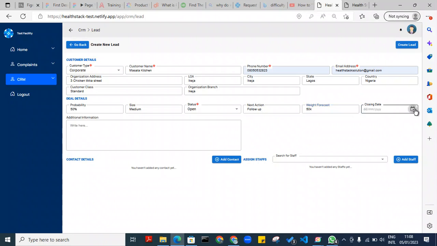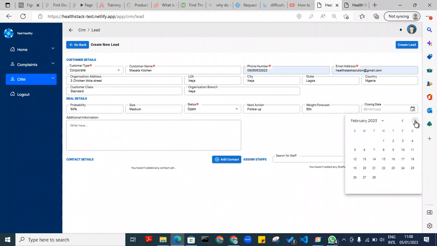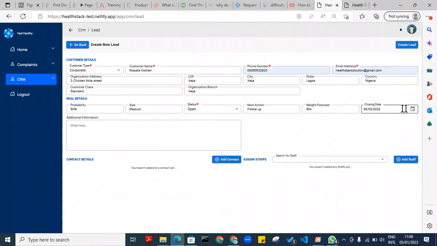Closing date: a deal would close after 3 months, right? So it depends on when that deal will close for you. I was told that it could be 6 months, it could be 3 months, it could even be a year. So you enter the closing date for that deal. Additional information: it depends on whatever additional information you have for this lead. Please enter it here. For now, I don't have any additional information. You can leave that blank as well. It's not a required field.